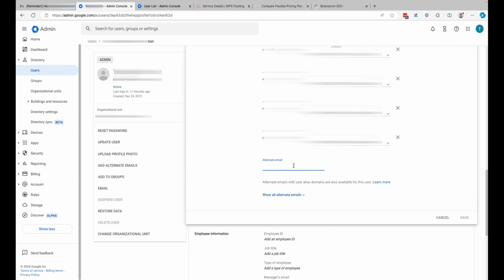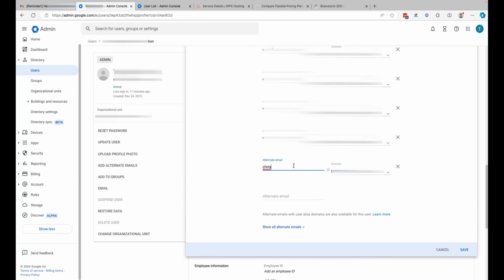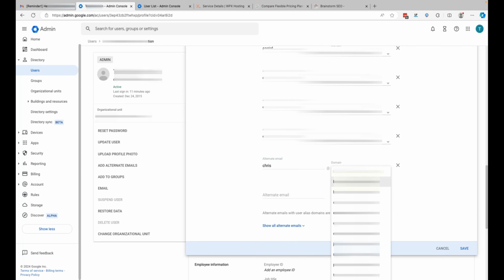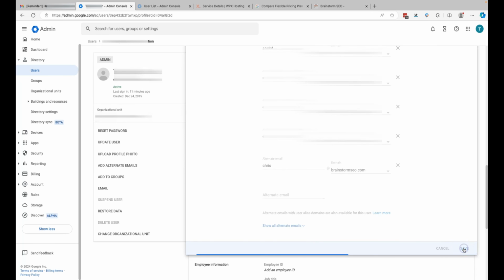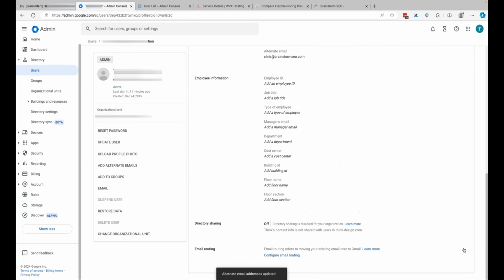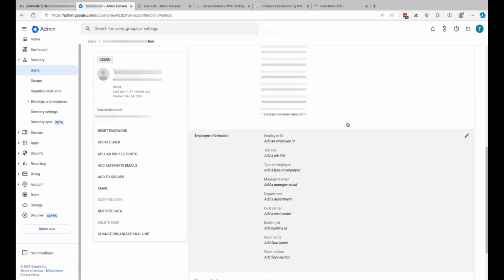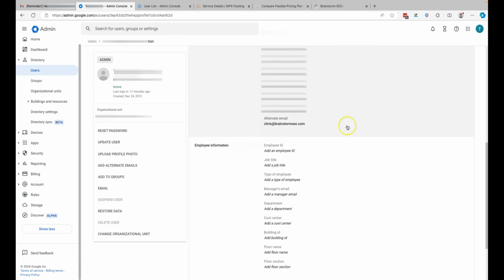We're going to type in Chris, and here we will select the domain that we want to use, and we're going to use Brainstorm SEO. Then we're going to click save, and now we just added Chris@Brainstorm.seo as our email. You will not be able to start emailing this right away, because we need to go back to our host and tell our host that Google is now handling the email.